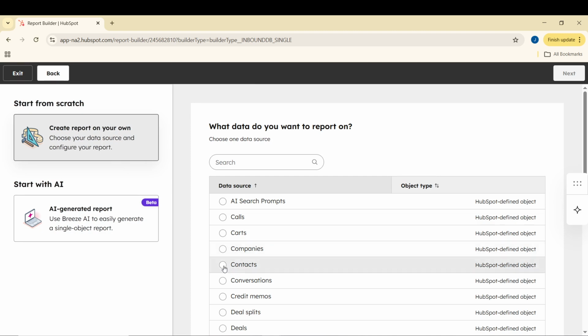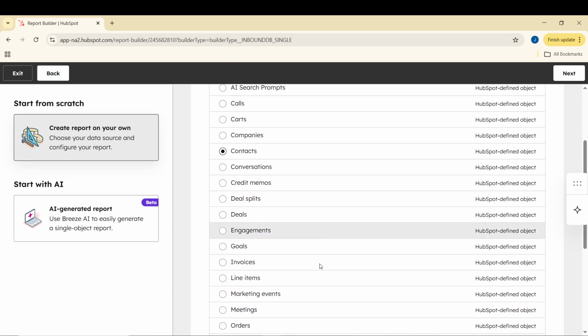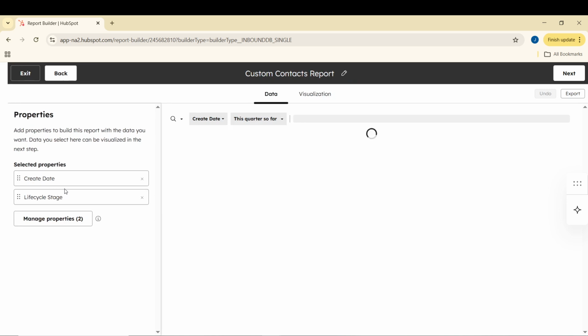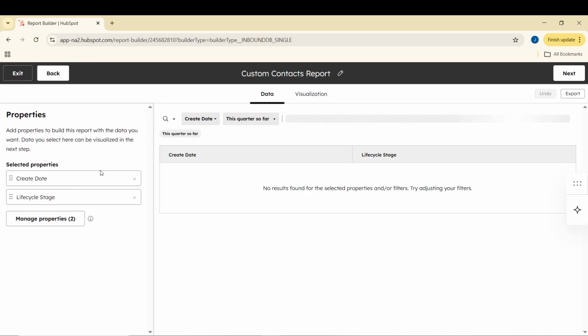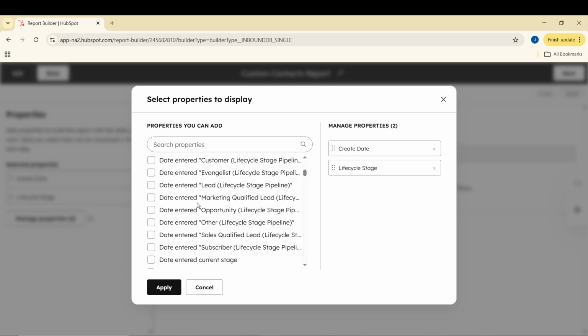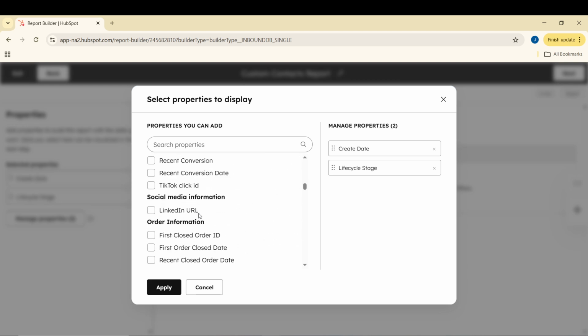Now you will be prompted to select your object. Choose the object you want to report on, for example, contacts, then click Next. At this point, HubSpot will take you into the report editor where you define what data you want to see. To choose the information that shows up in your report, click Add Property. Properties are the data fields stored on that object, like life cycle stage, create date, owner, or other fields your team uses. Select the properties that match the goal of your report.